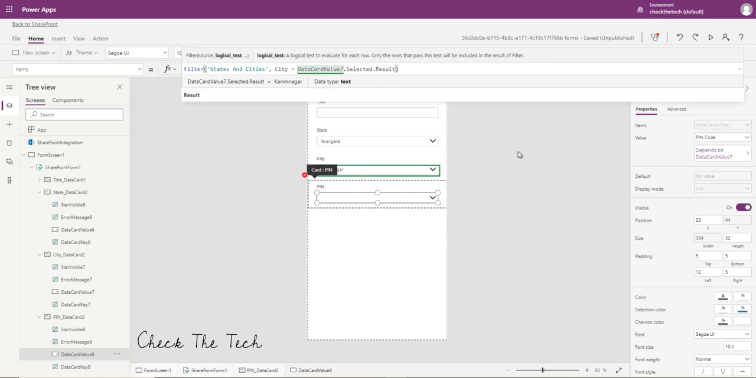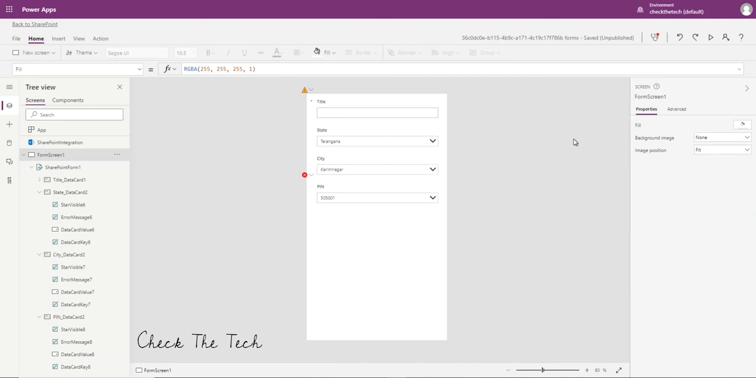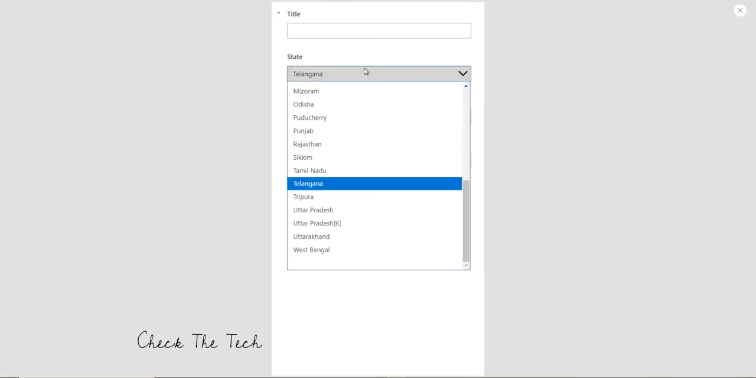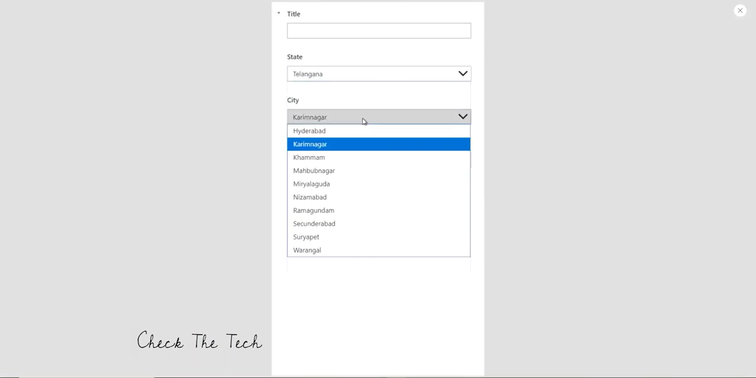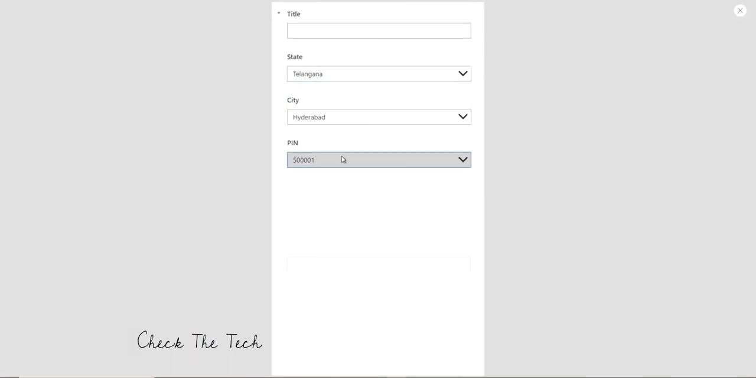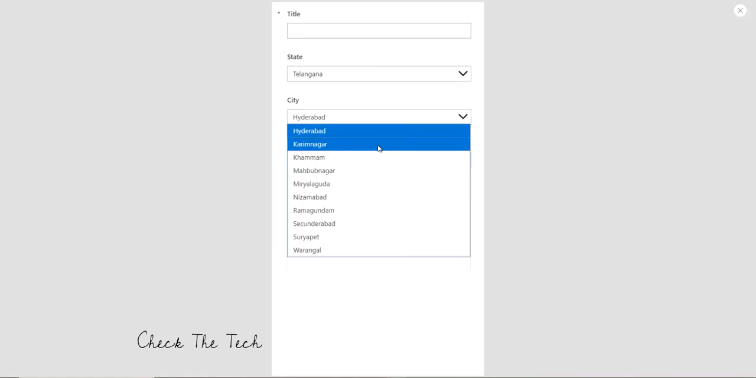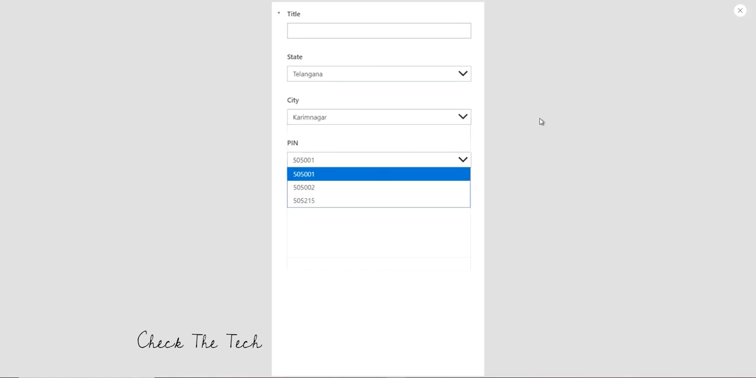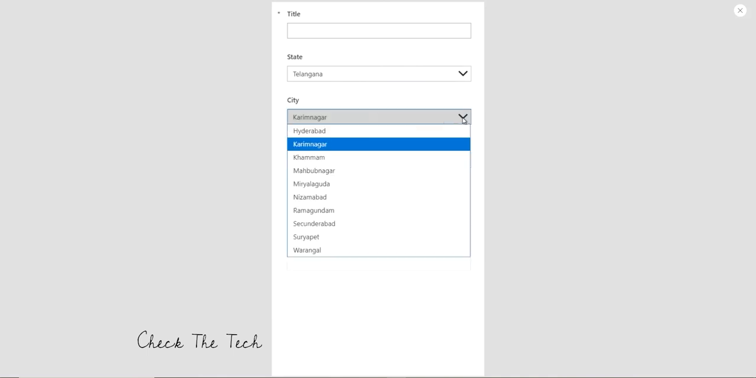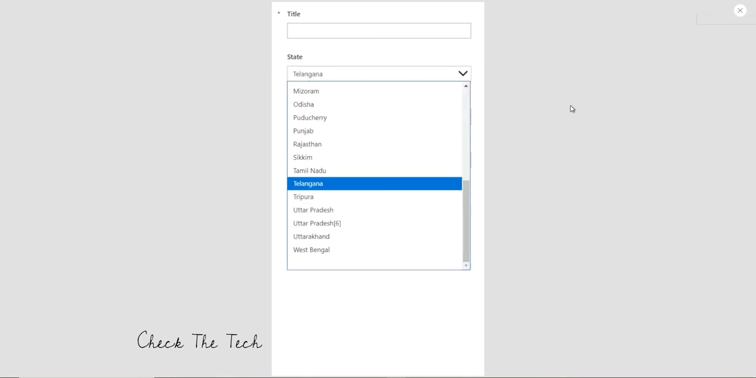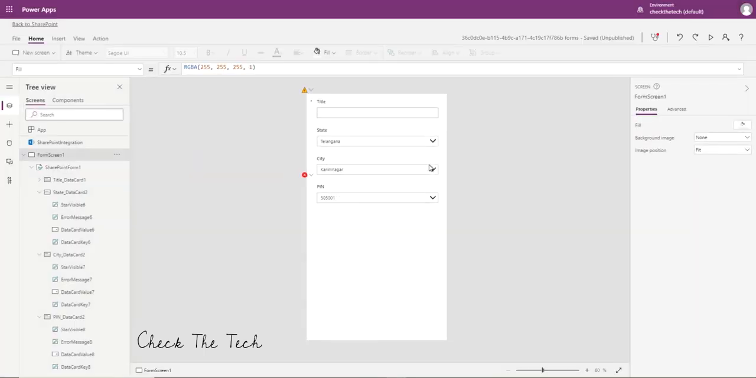Yeah, so now if I play this, and change it back to Hyderabad, I can see these three here. If I change it back to Karimnagar, I can see the three pin codes specific to Karimnagar, and none of the cities are being repeated here in this list. Alright, so this seems to be working. The only thing left to be fixed now is this formula right here.